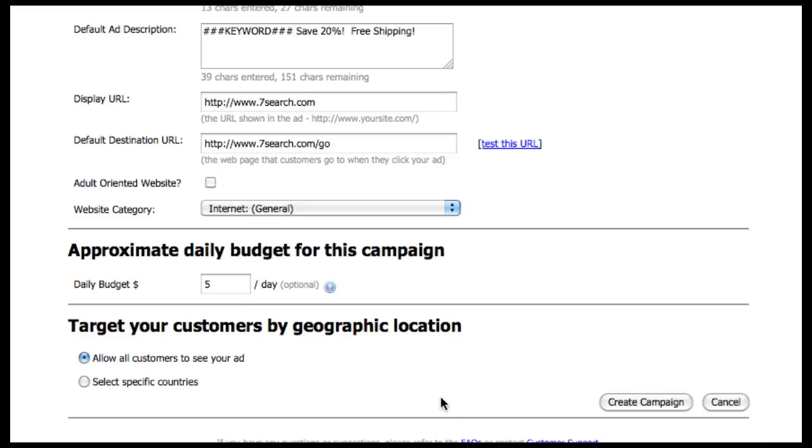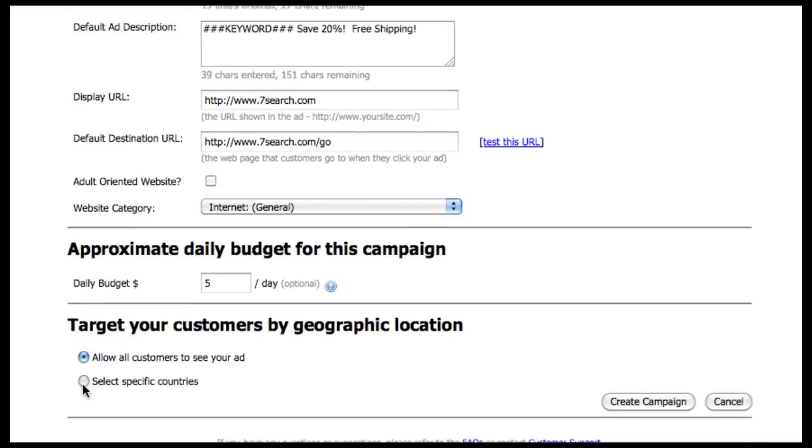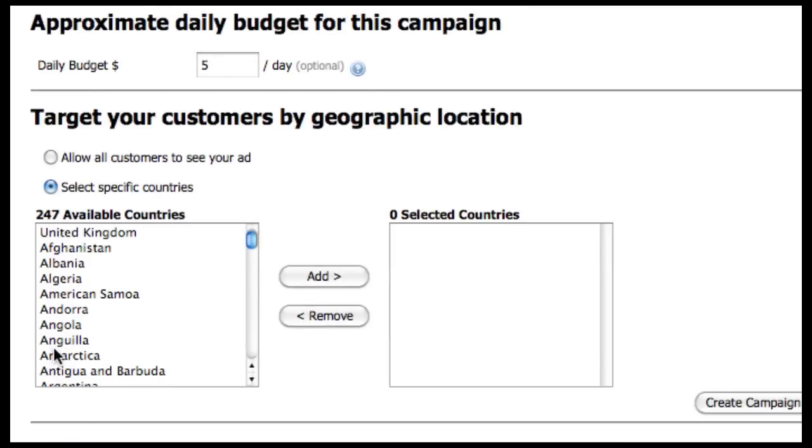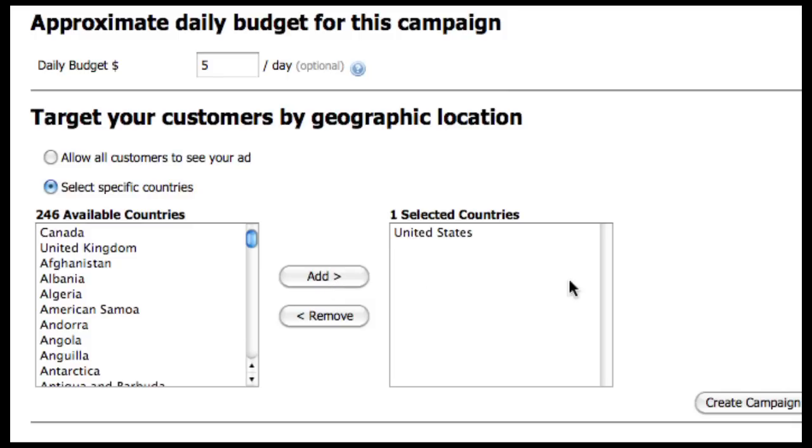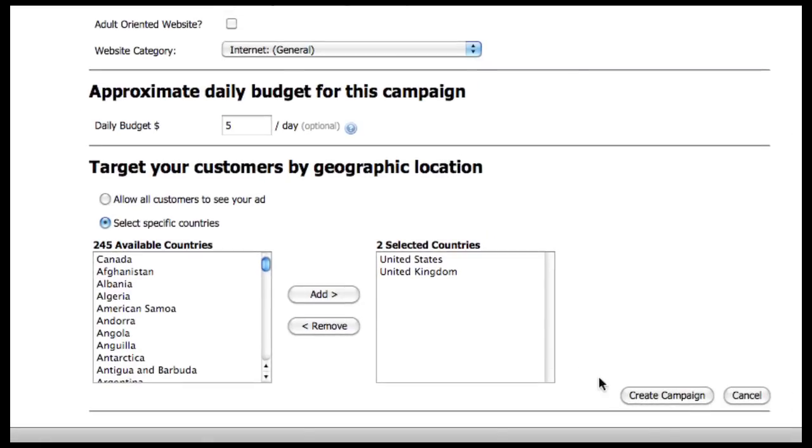To update this, darken the Select Specific Countries button. A list containing more than 240 different countries which currently view our offers will appear. To select a country, click on the country name and then the Add button. Once you have selected your desired countries, proceed to click Create Campaign button to complete the ad creation process.